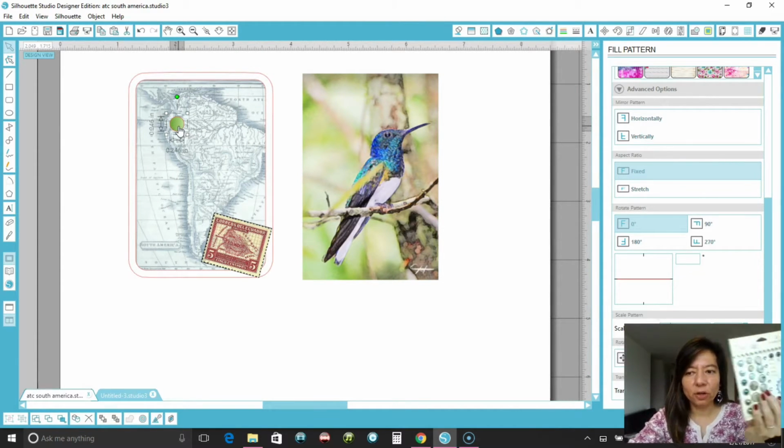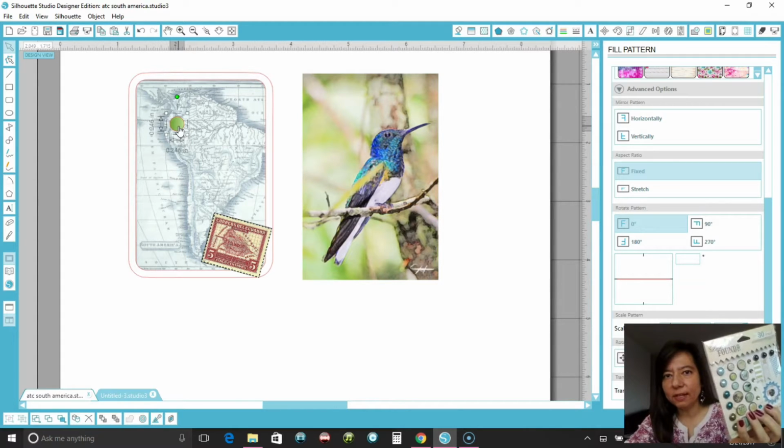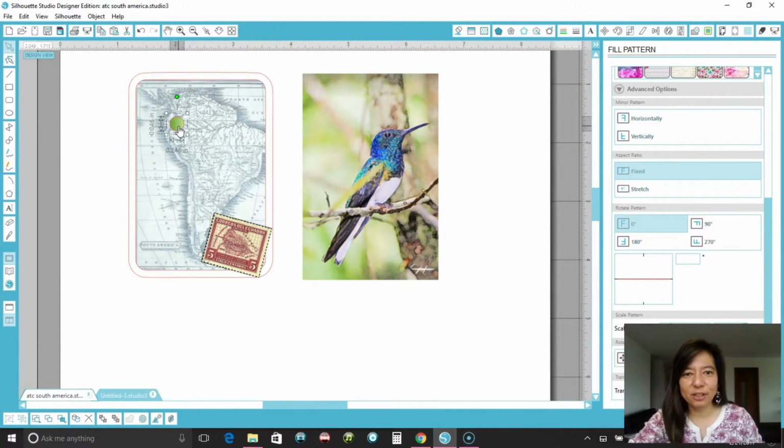The brads are from this Lost and Found collection here by My Mind's Eye. You'll see a better photo of these on the next video when I'm actually doing the mixed media tutorial. You'll see a better close-up of these. This is a pretty old line. I've been hoarding it for way too long and it's time to use it. The colors matched this hummingbird very well, so I figured it was time to use it. This collection, when I looked it up today, was created in 2011. Now, I don't think I bought these brads that far back, but I would guess about 2012 or 2013.